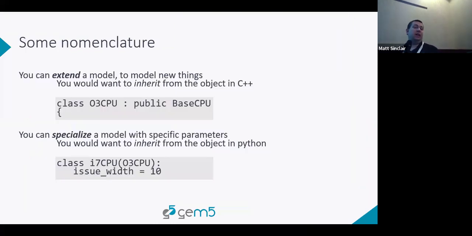And you can also extend models. So let's say you want to design a new class. Well, what you would do is you would want to inherit from the objects that exist in C++ already. So for example, with our out of order or O3 CPU, we inherit from the base CPU class, and then we can add things that we want to specialize in that model, which will inherit from the object in Python. So for example, in an out of order CPU, we want to set the issue width, and we can inherit from the class in Python that says we want that issue width to be size 10 or whatever size your part would like to be.